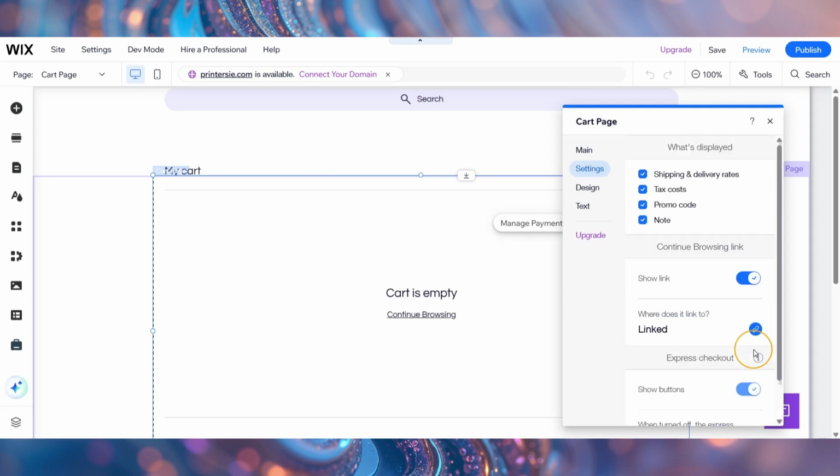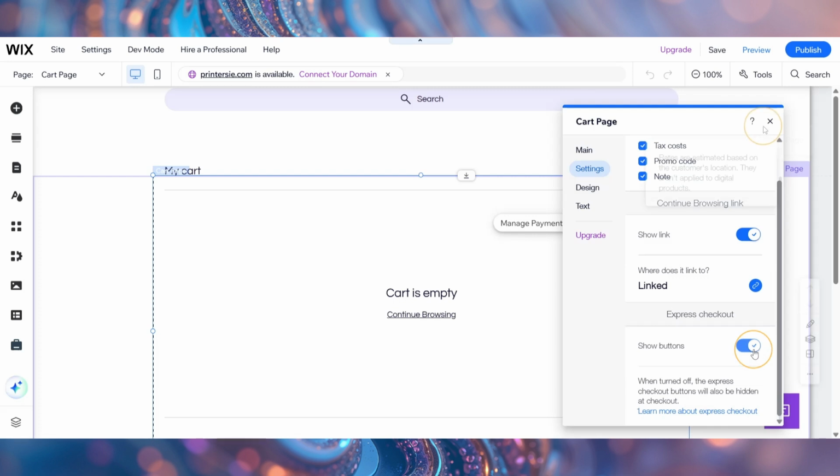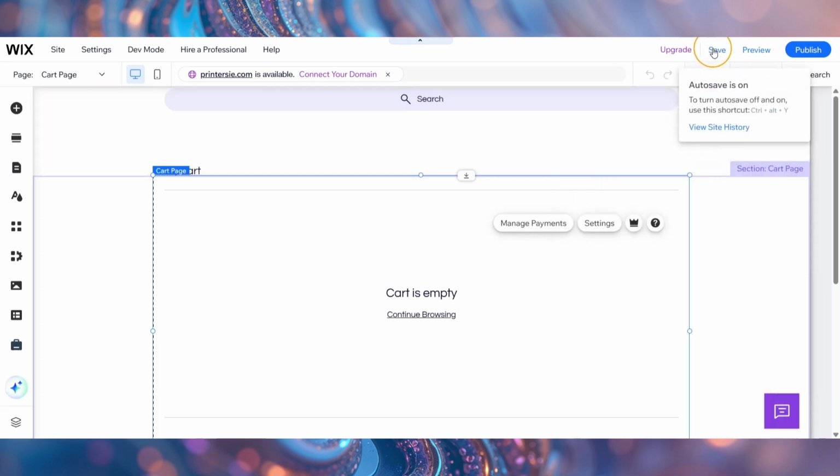Once you're done, review all of the changes that you've made. And don't forget to click on Save to save your progress. If you already have your site previously published, you can also click on Publish to publish the changes effectively.